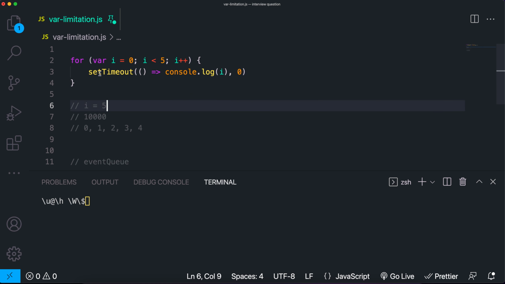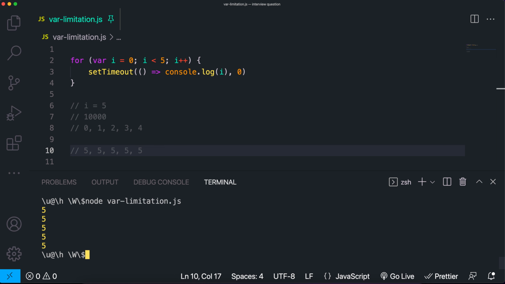All 5 times it is going to process the callback function. When it processes the callback function, the i value is 5, so it may print 5 five times. Let me confirm that. I'm going to use node here. See, it's 5 five times.